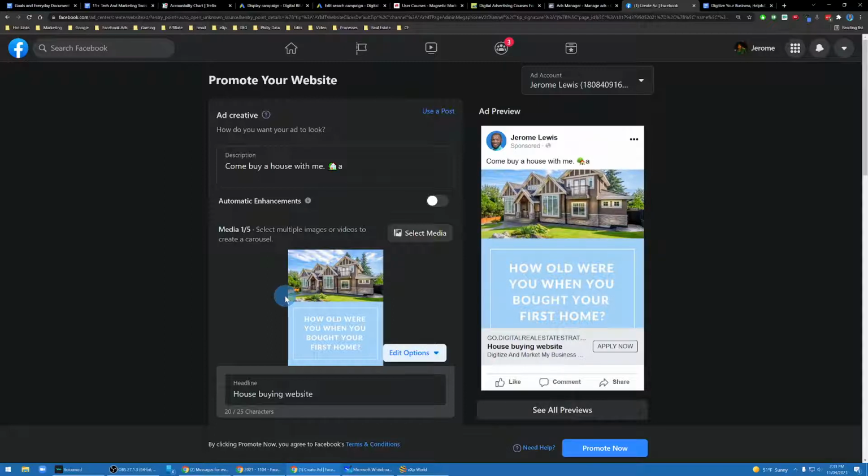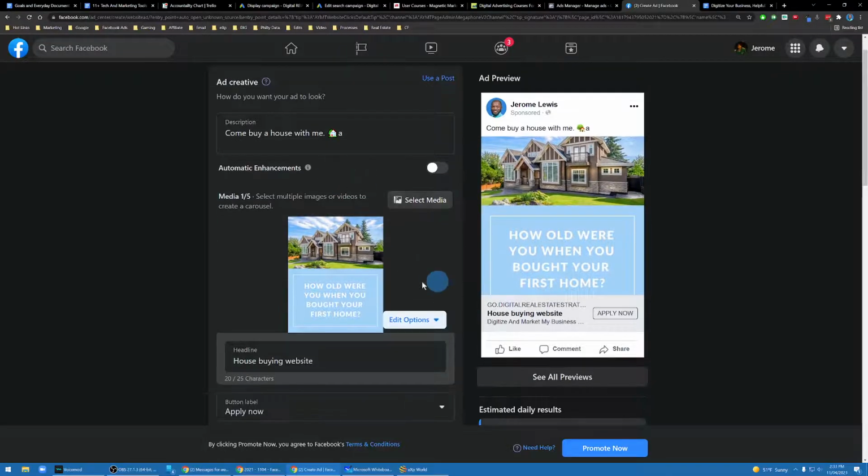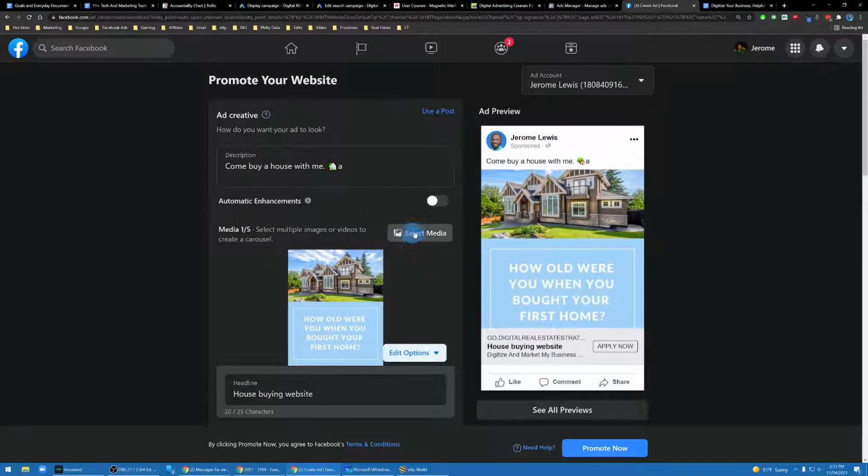Now, what I'm doing here is I'm pulling a post from my page, and it's a post of a house, so it's a little bit relevant. I'm not going to go through fully with this, but you get the idea. You will replace the image with a picture that's relevant in your market, right? I'm using that image, and you can use multiple. You can select up to 5. For now, we're only going to do 1.